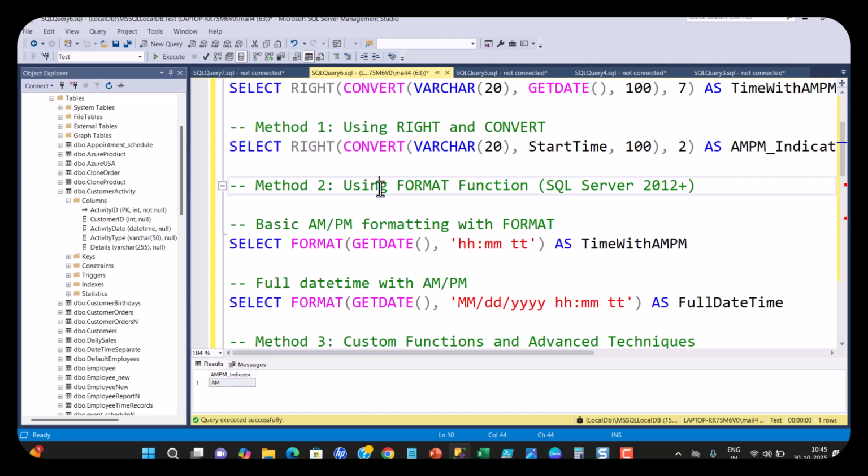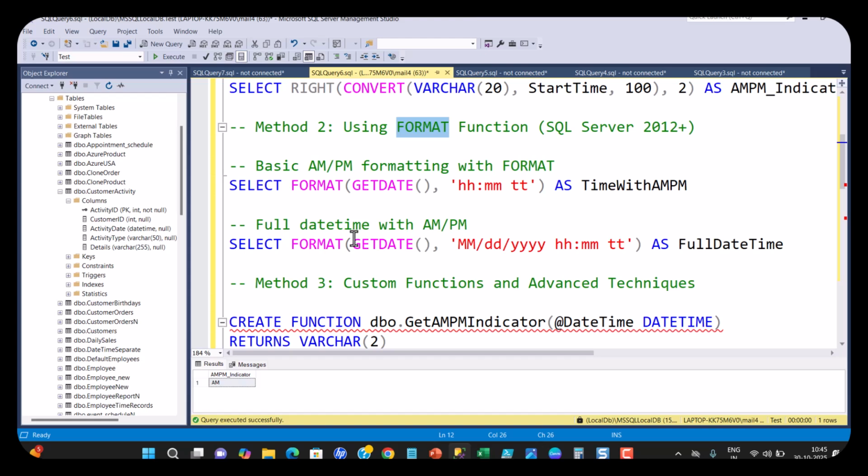Now moving to method 2, where as I told you we can also use the format function, which will work from SQL Server 2012 onwards. So here is the syntax, guys, for how it is going to work. Select format getdate. Getdate is nothing but the current date, and this is the format of time, not date.